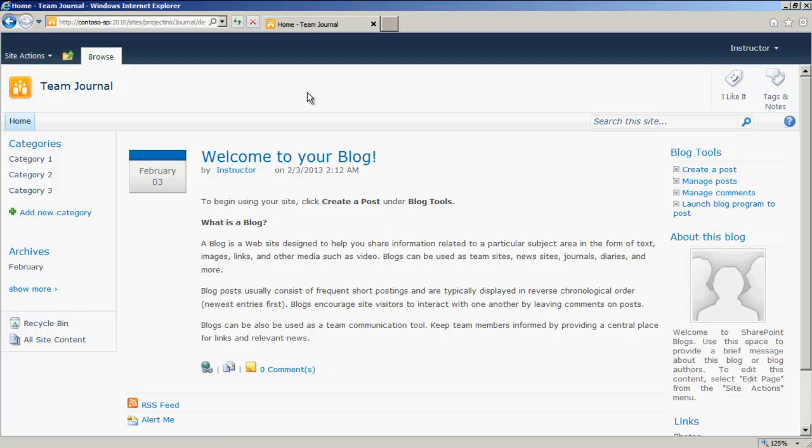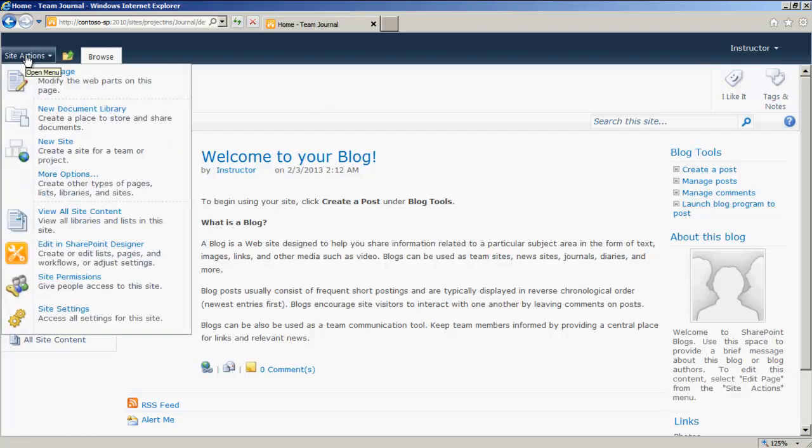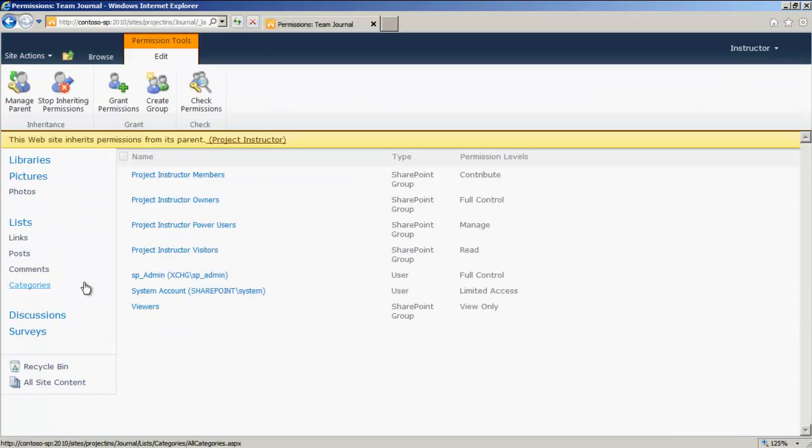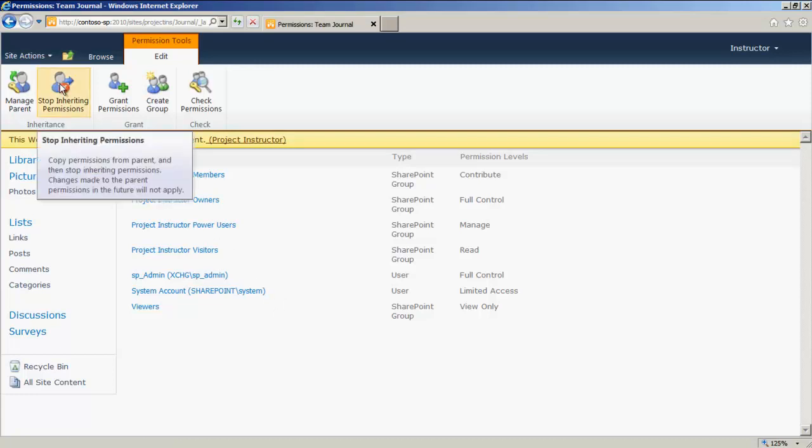So the first thing I've got to do is change the permissions so that my members can only read content inside this site. So I'm going to go to my Site Actions, Site Permissions, and there you can see I've got the same permissions, same groups inherited from the parent site, which in this case is the top level site. So the first thing I'm going to do is I'm going to stop inheriting permissions.